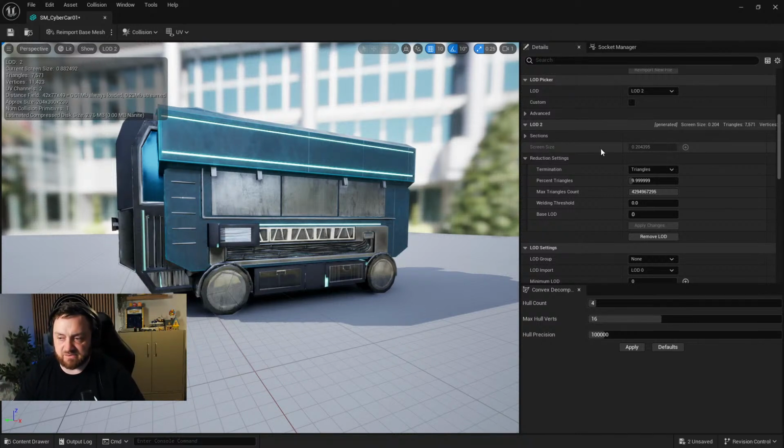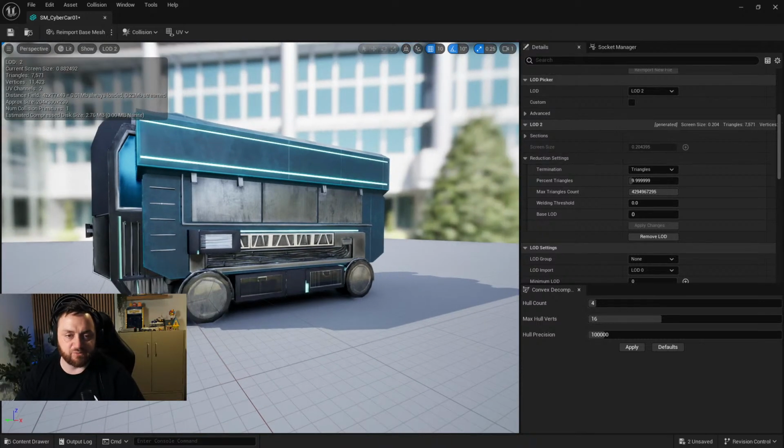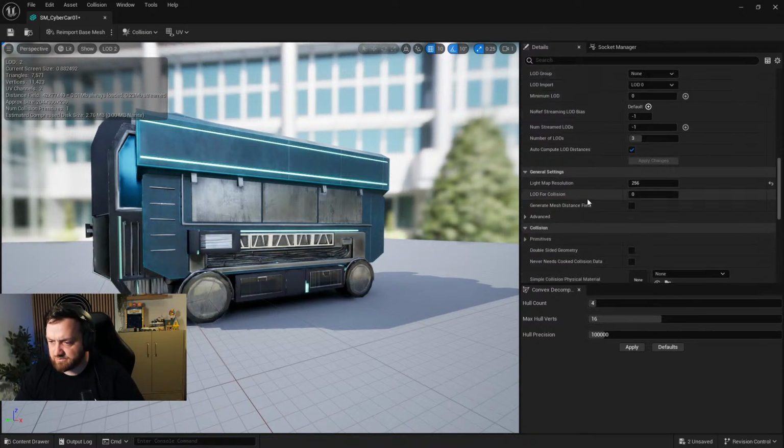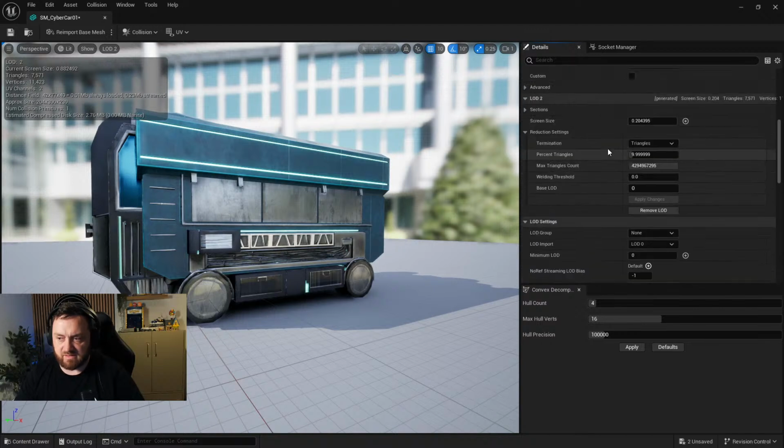And you also got things like screen size you can mess about with. So the screen size is set to automatic, so it's grayed out at the moment. But that is at 0.2. So basically, when this thing takes up 20% of the screen, that's when it'll switch to that LOD. I can change that if I want to. I can go down to auto compute LOD distances, turn that off. And then up here, I can change the LOD screen size. So I can make that now kick in at, say, 0.1, 0.6, whatever I like. And I can change when the LOD kicks in.